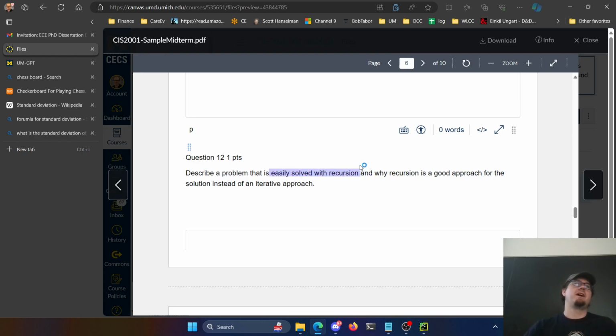But easily solved with recursion, like how many files do I have in a folder and its subfolders and subfolders and subfolders. Easily solved with recursion. It's a good approach because otherwise it's a big pain. You have to manage this queue and do all those sorts of other things here. It lets us avoid having to manage it ourselves.